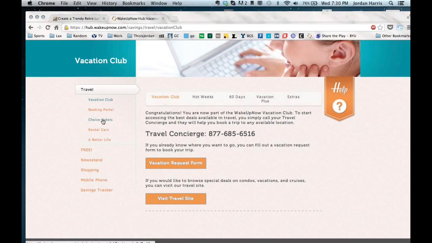We have discounts on rental cars. You get 15% off the lowest Enterprise rental car price. You also become a member of the Emerald National Rental Car chain. You get discounts at Office Depot. You get discounts on all sorts of things through our Wake Up Now coupons, like local restaurants and local oil changes. You get all these discounts for being a part of Wake Up Now.